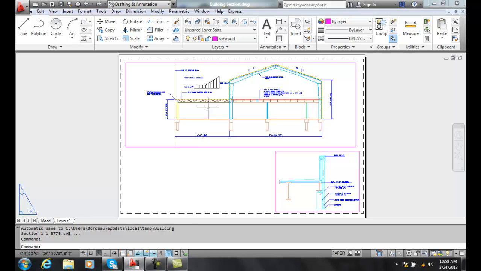So how many 1/4 inches are there in a foot? It's 48. So we multiply 1/8 inch times 48, we end up with 6. So all this text in model space will be 6 inches tall.